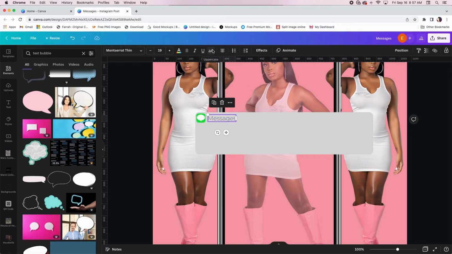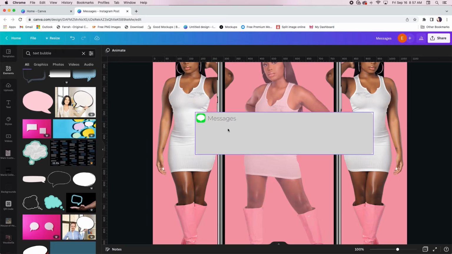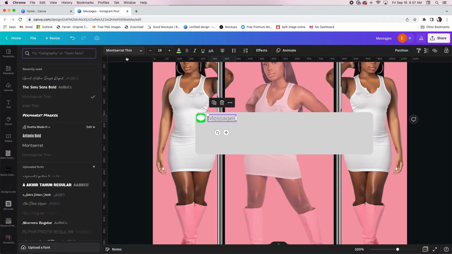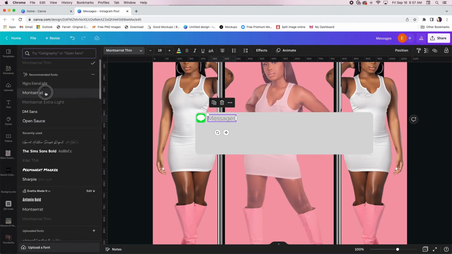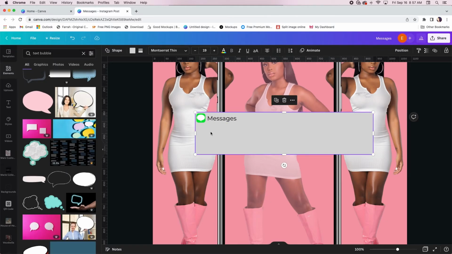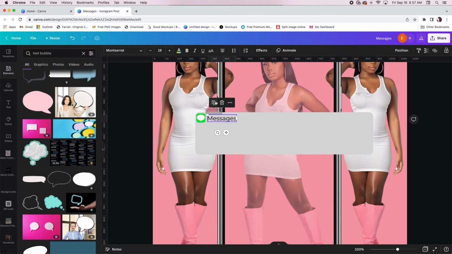I actually like this font, but I want it to be a little bit thicker. So I'm just going to get the regular one. Yes, like this. And then I'm going to copy it and place it here, and then just type in the message to my followers.